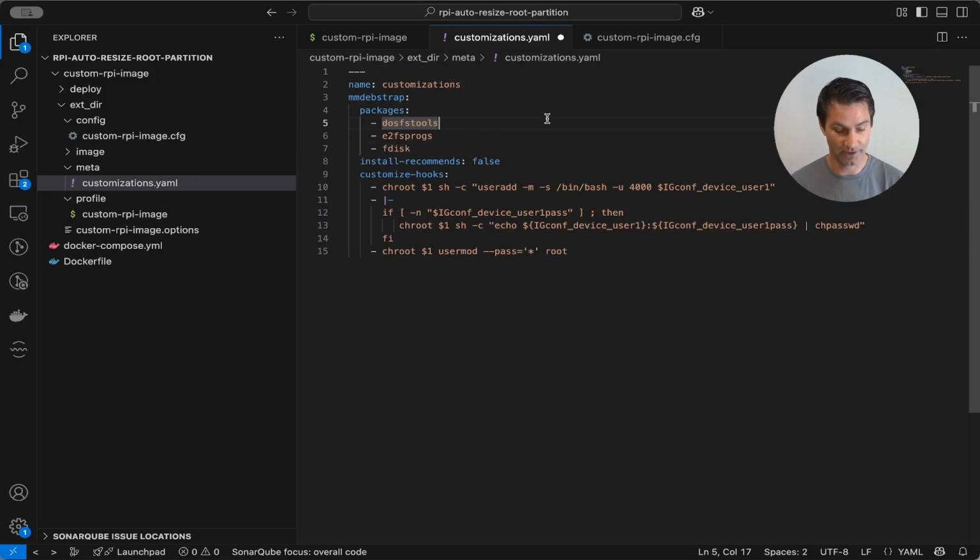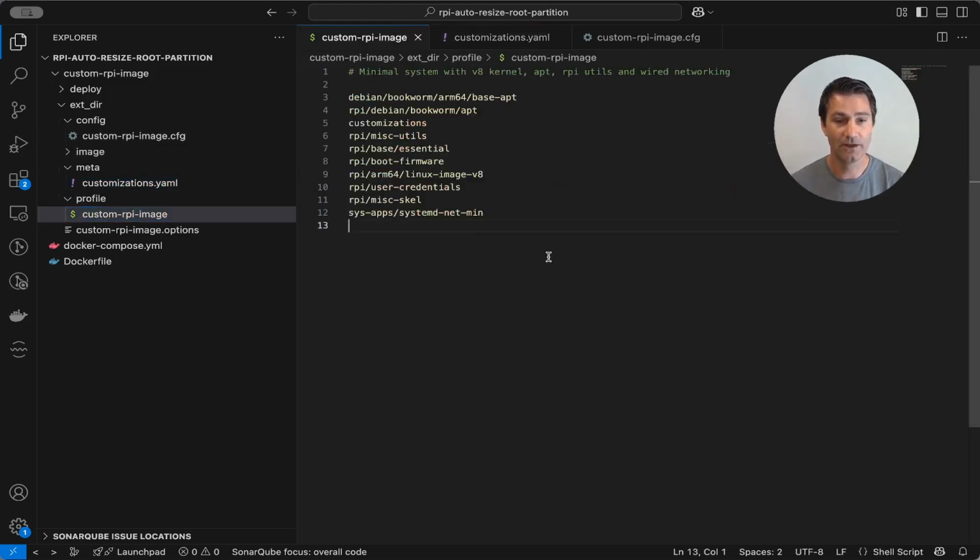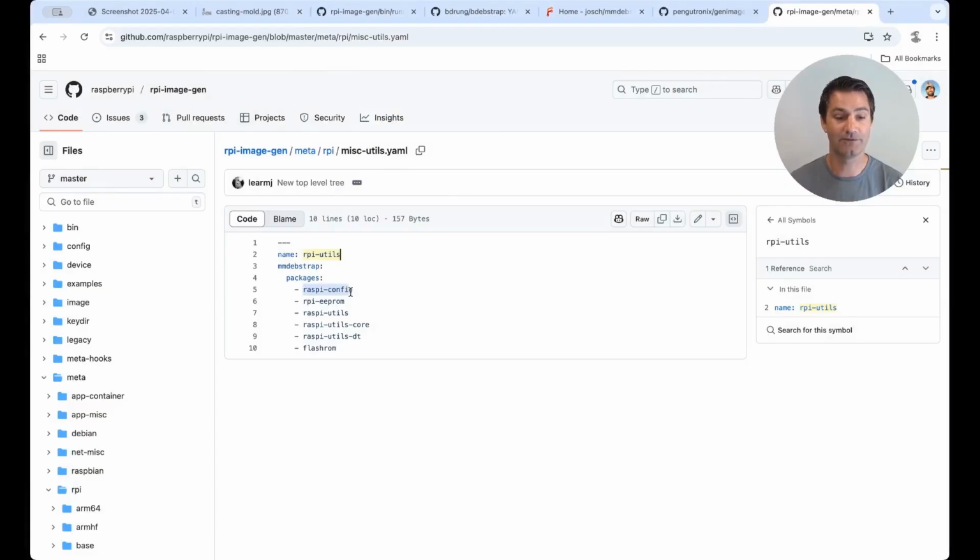These are the tools that we're going to need to ensure that we can dynamically resize that disk when the device first boots. Okay, and then I do want to call out here when we look at the profile, we are including something called RPI miscellaneous utils. And this is going to give us, if we hop over here, raspi-config. So raspi-config is a package that includes some utilities that we can then use to do certain things that are specific to the Raspberry Pi or common on the Raspberry Pi.